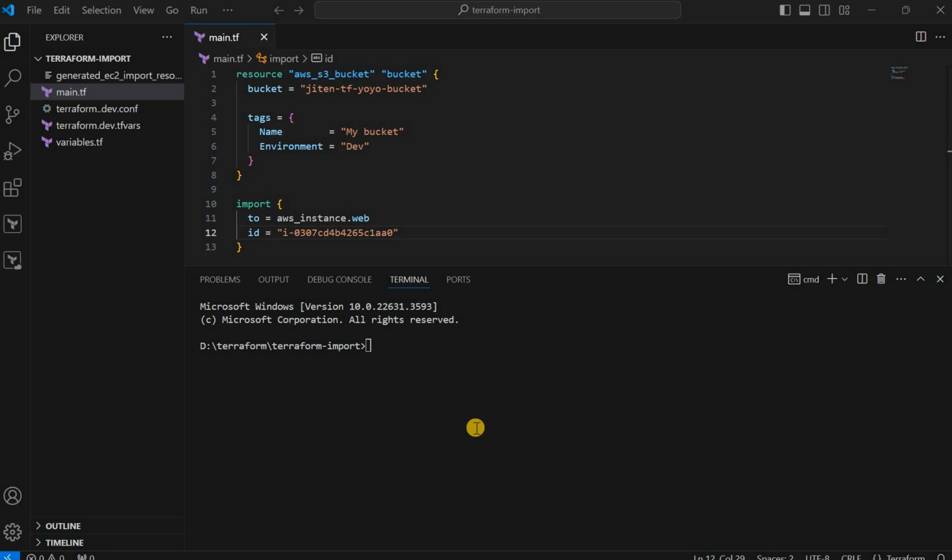Hello everyone. I will discuss Terraform import, and so far I have imported more than 20 to 30 resources in my production use case. I'll discuss Terraform import in a deep dive, so let's go.